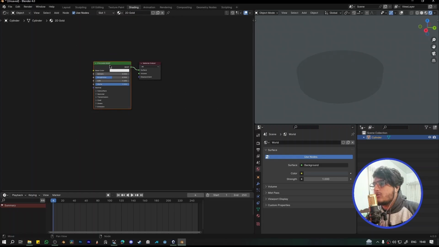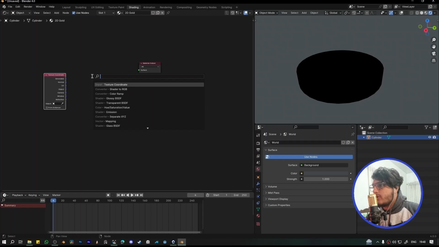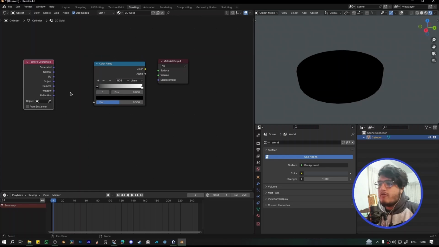And we don't need this thing, we just need a texture coordinate, which was right in the top. Texture coordinate, we need a color ramp. Now we're gonna use the reflection aspect of this. If you watched my glass shader video, I explained why we're using this. We can also use lights in this, but lights are dependent.